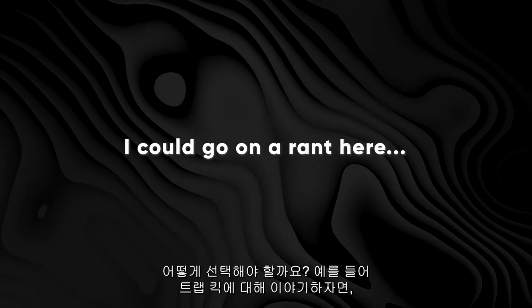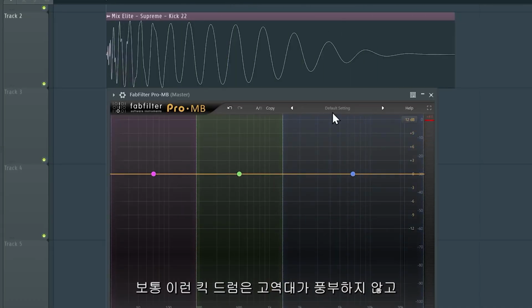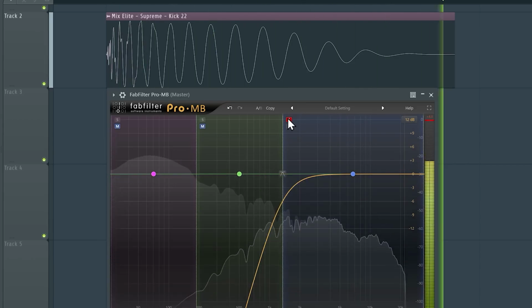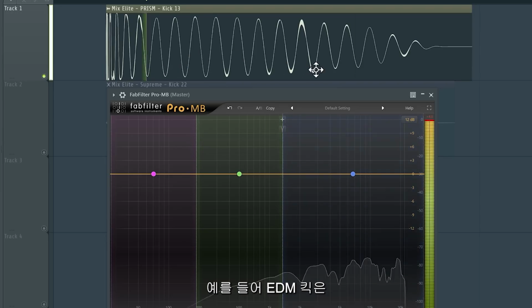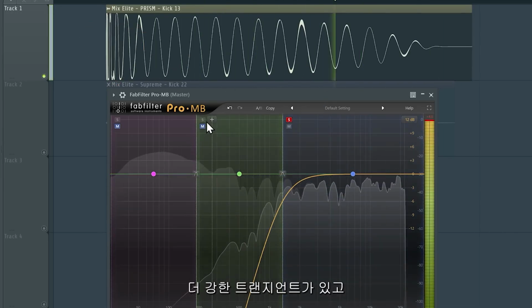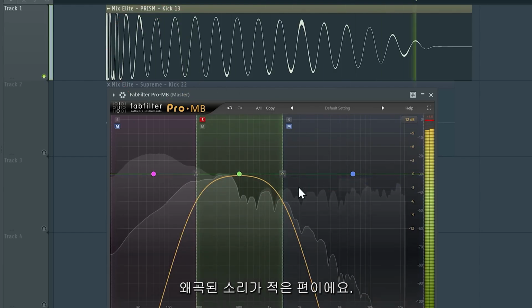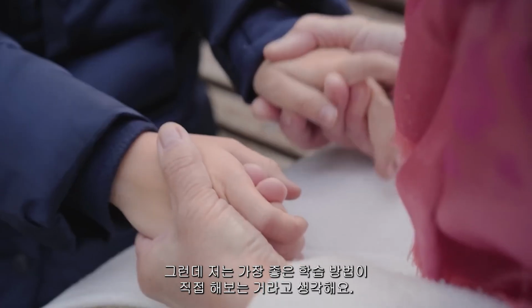I could go on a rant here that, for example, trap kicks usually don't have very rich highs and have really distorted body. And for example, EDM kicks will have much higher transient and less distorted body. But I believe that the best way to learn is with your hands on.